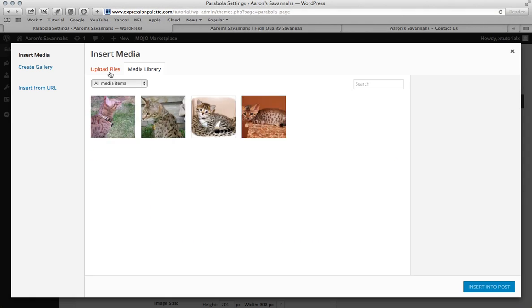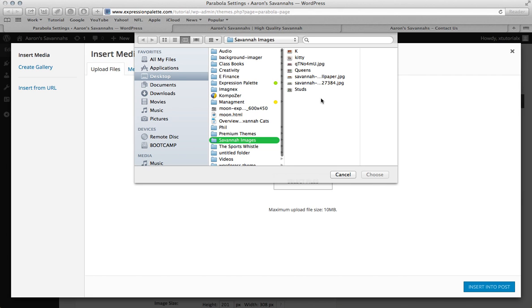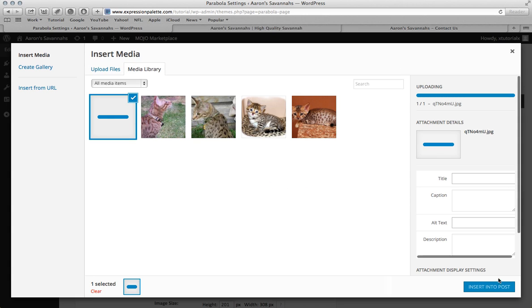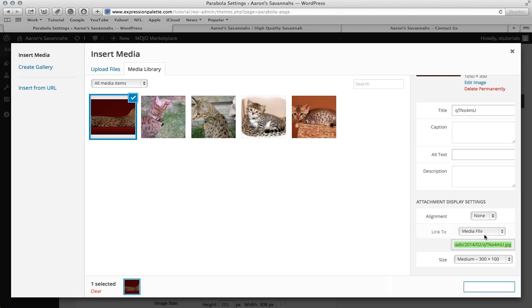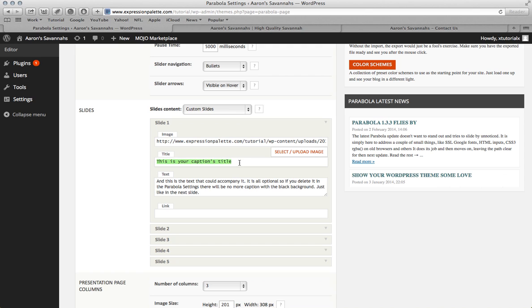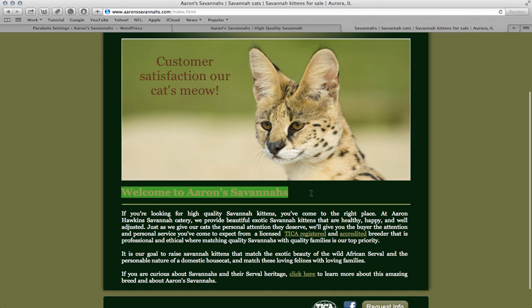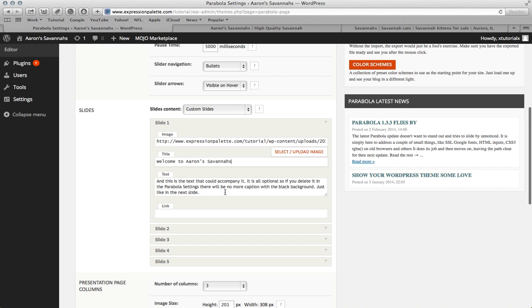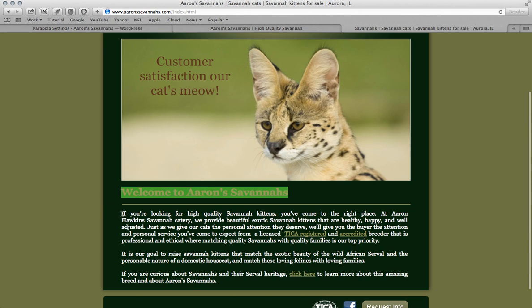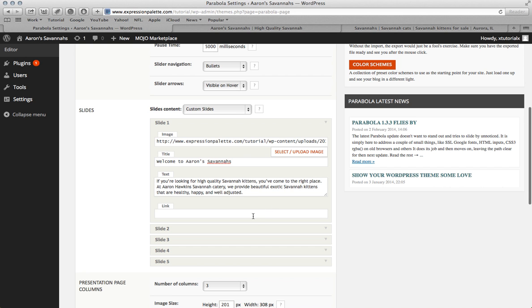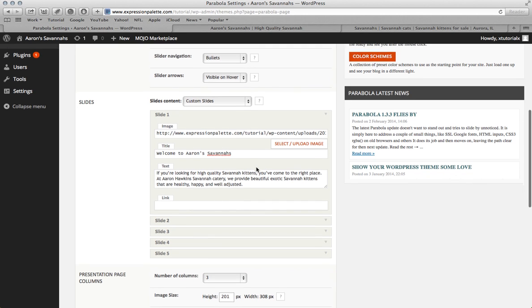So select, again, upload files, select files, where to go, choose, insert into post, add your title. So let's see, let me just copy this, and you can add your text. Copy, paste, and you can add a link, but for this slide I'm not going to.